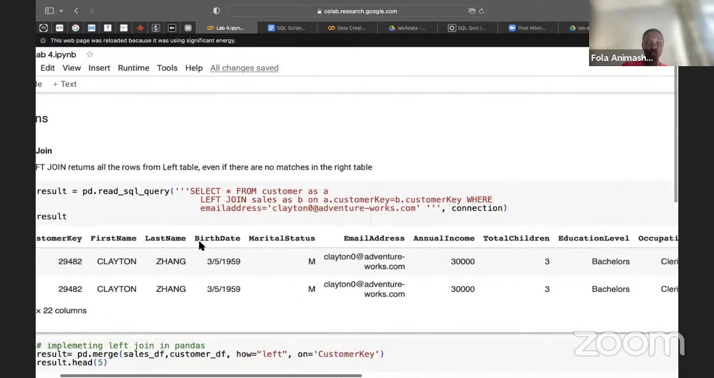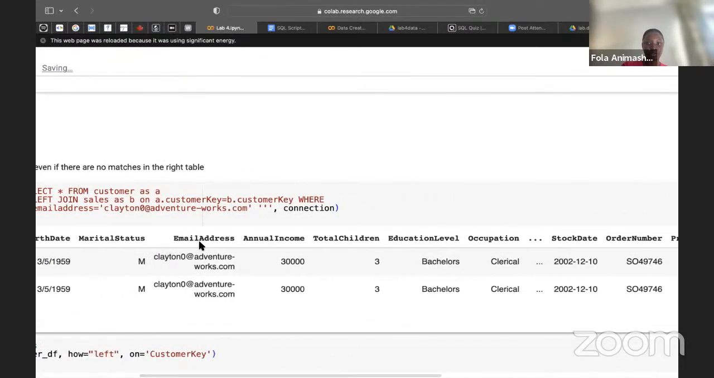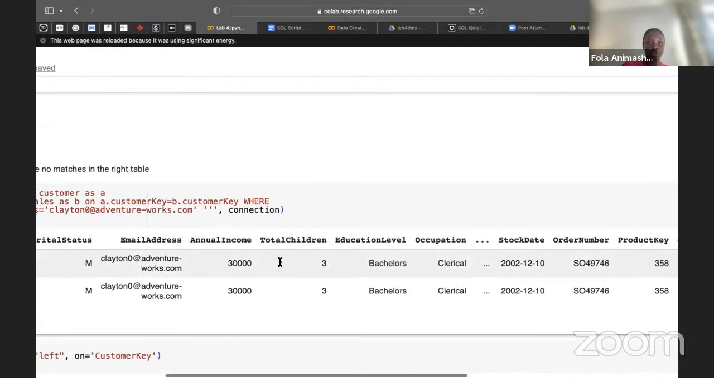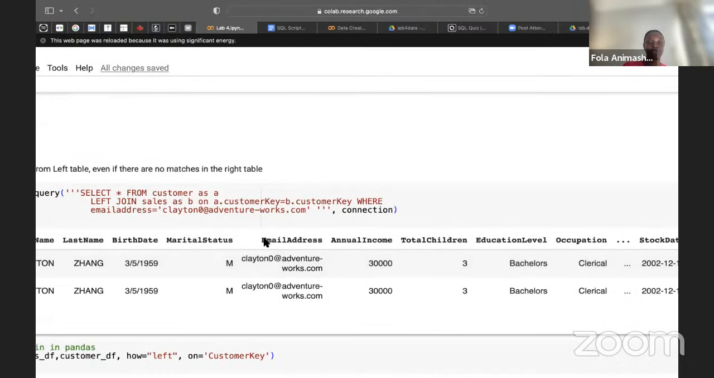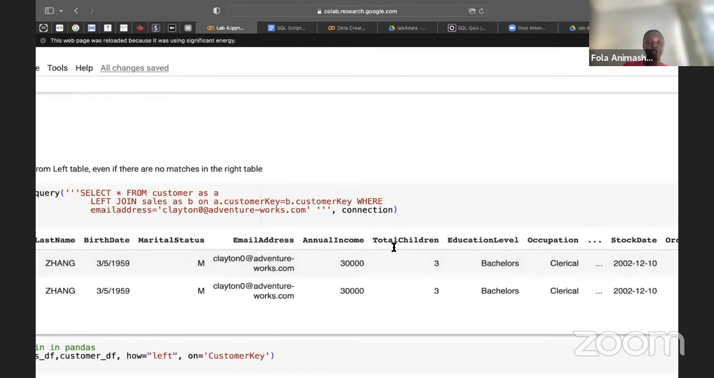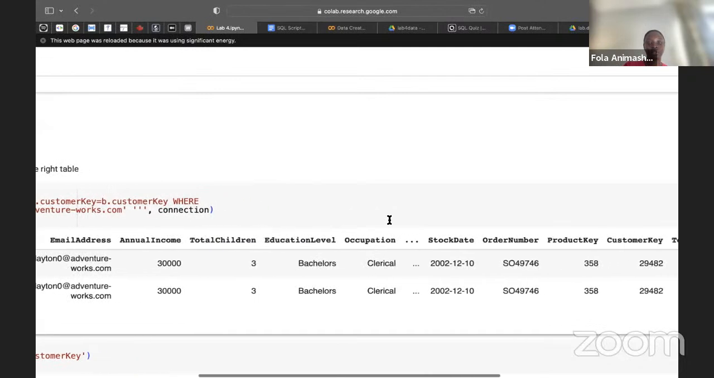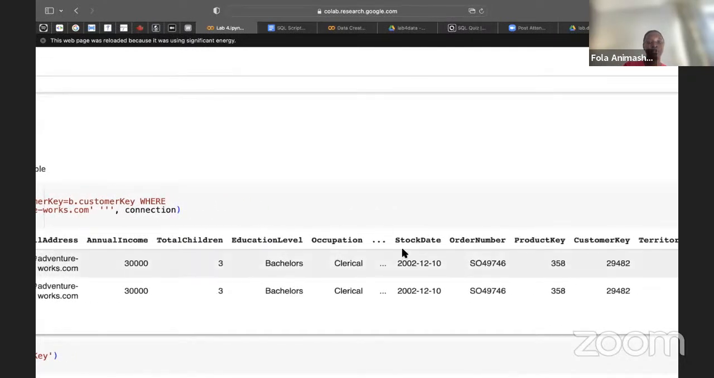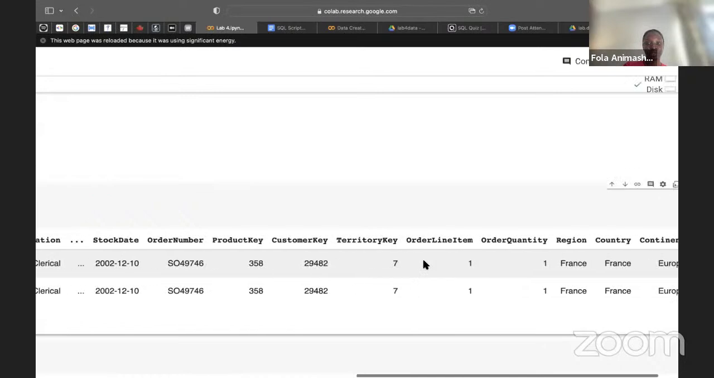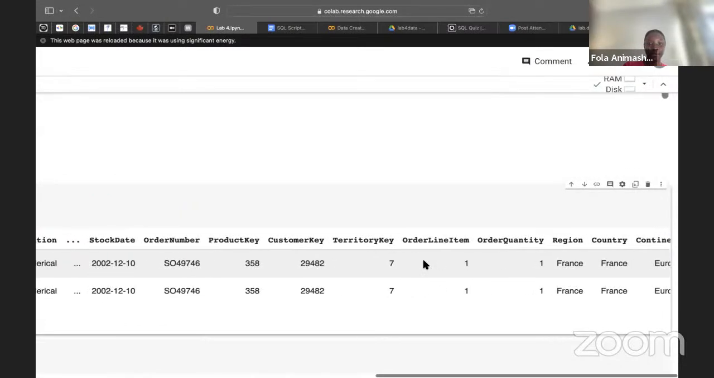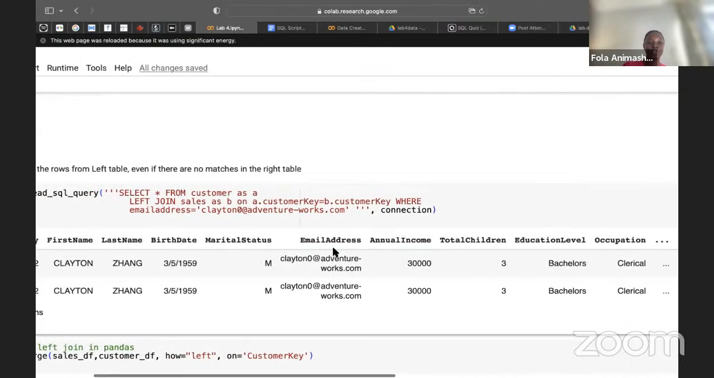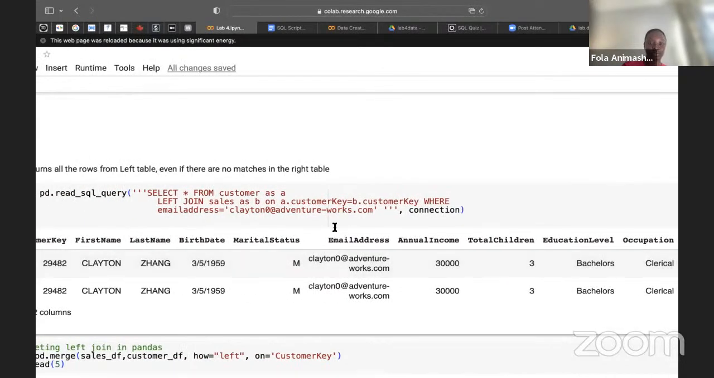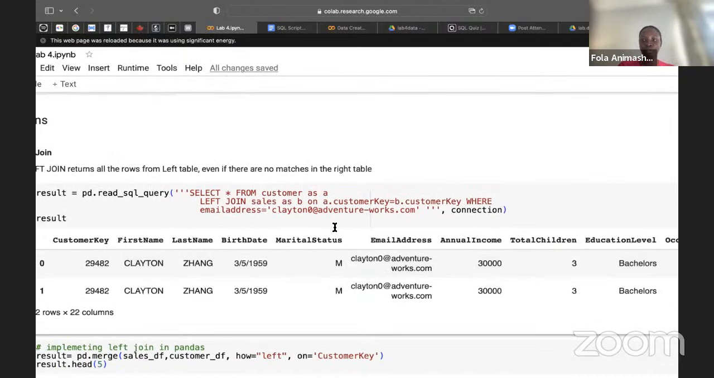So you can see the customer's details on this side. Because the customer table is the left table, it gives you all the columns of the customer table first. And then it gives you the columns of the sales table on the right, which is what we have here. So that is just a visual, and if you can visualize it, it helps you understand what you're doing.